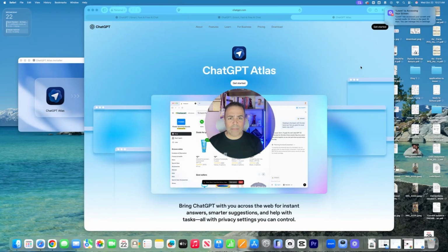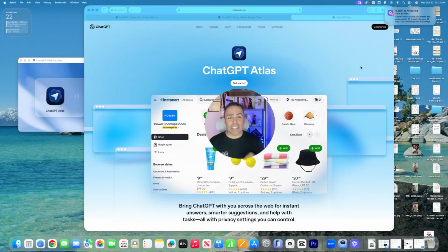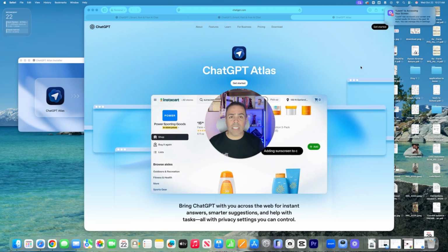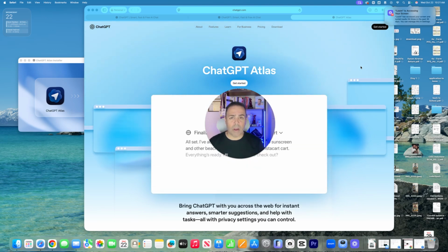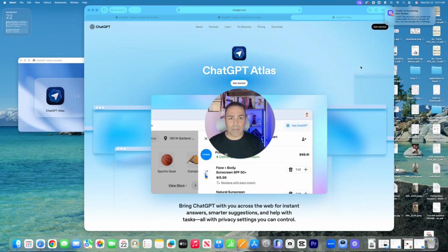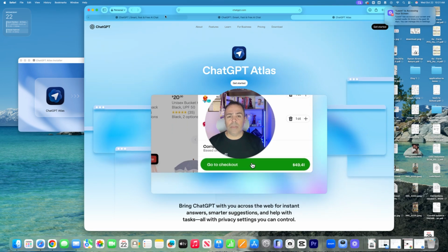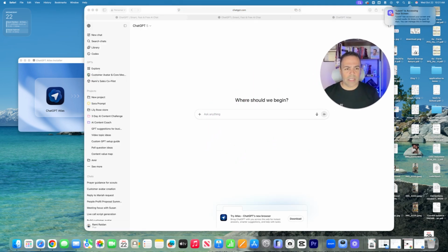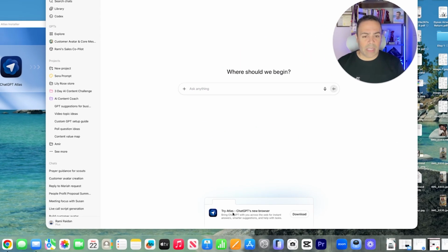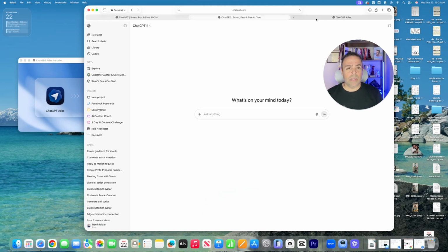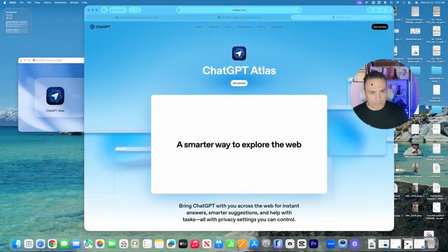Hello everyone. This is happening and this is real. ChatGPT Atlas Web Browser. So, what does that mean? If you go to ChatGPT and you see this one here, try Atlas, that means you can download ChatGPT's new browser. So, when you press download, it will take you to its page, which is this one.